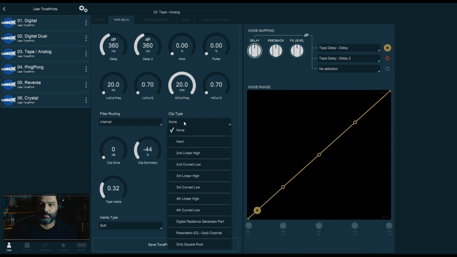The next parameter is the clip type, which is associated with clip drive. Again, this is a type of saturation distortion that's introduced into the feedback loop. Again, it's level compensated, so you can start pushing the clip drive upwards, and the algorithm is going to start lowering the level so that it doesn't distort or overdrive too much. And you've got all of these clip type levels to choose from.